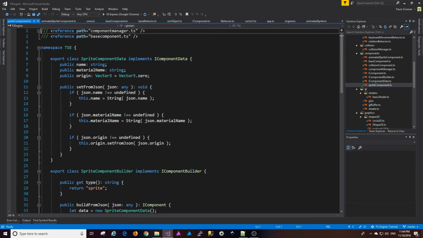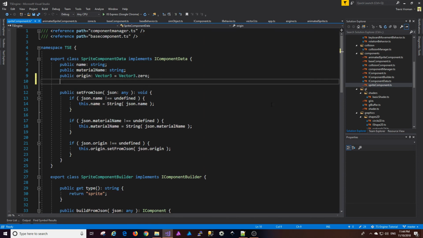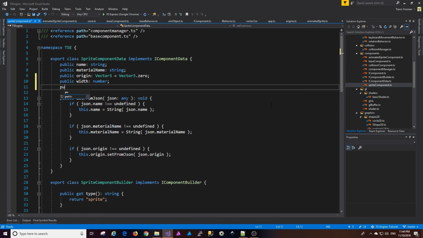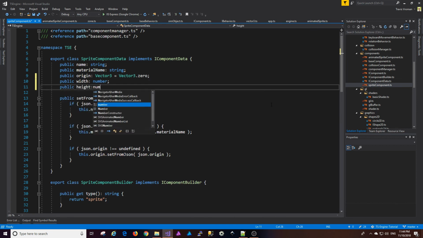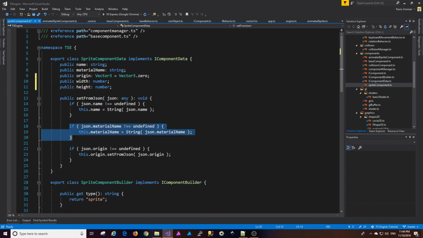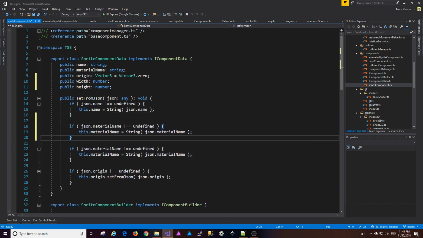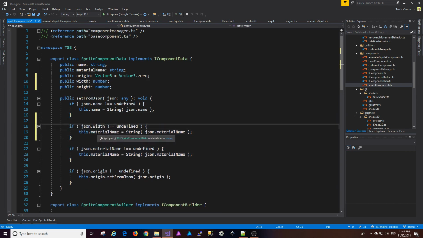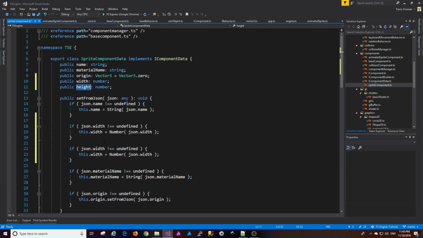So the next thing is in Sprite Component, we actually need a way to dictate what the width and height should be. So we need public width number, public height number. And I'm just going to copy this here, paste it, and say if JSON width is not equal undefined, this width has to a number is JSON width. And I'm just going to copy this whole thing and replace width with height.